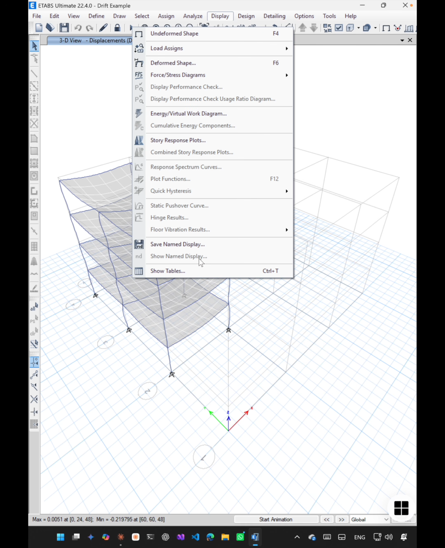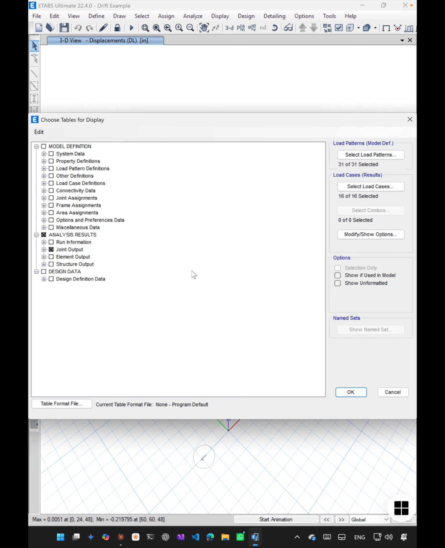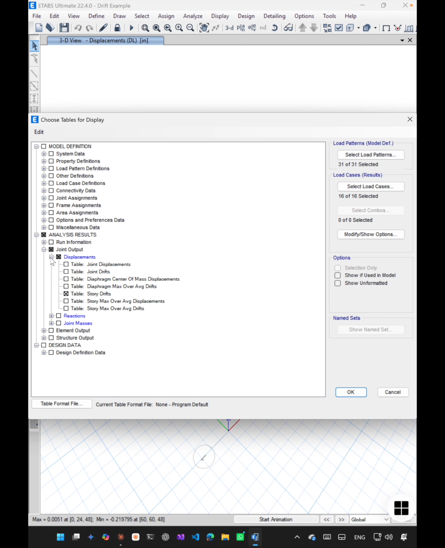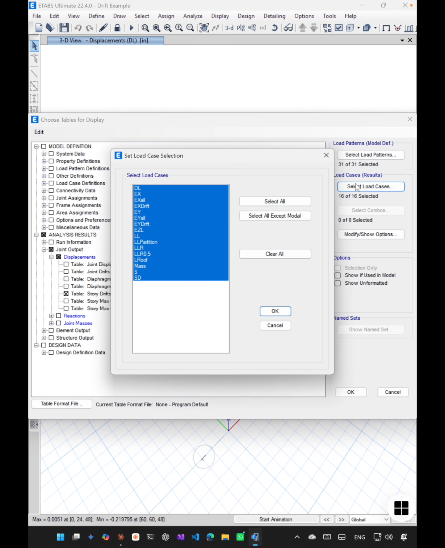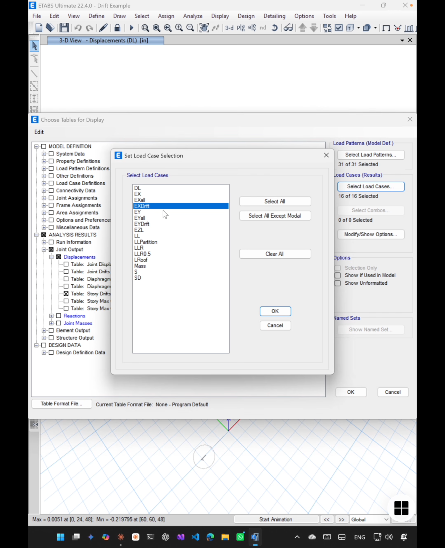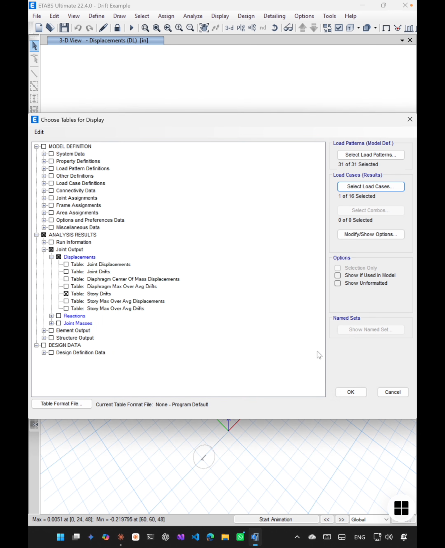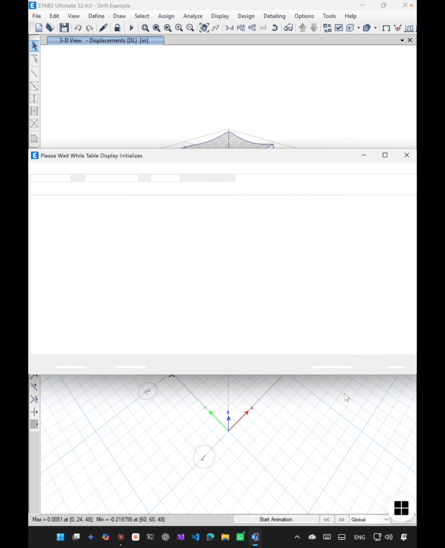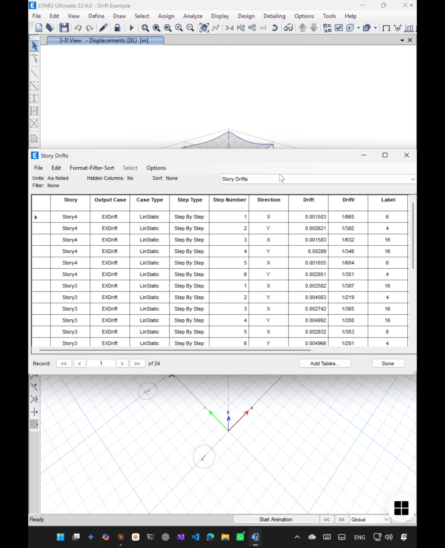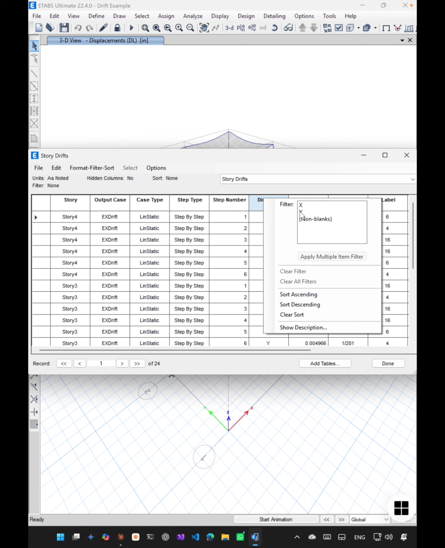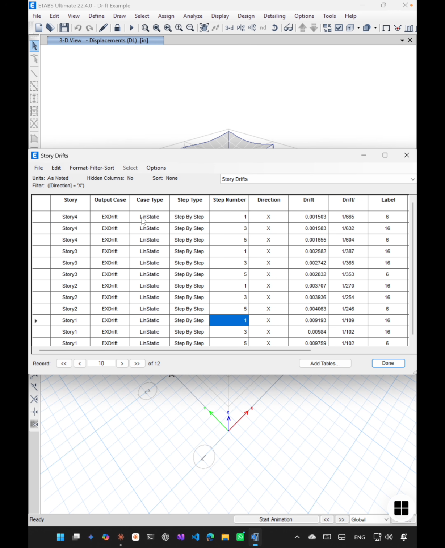Now I go to the display menu and select show tables. I already selected the story drift table. I want to show the result only for the EX drift load case, so I select it in the load case panel and click OK. Let's look at the result for the X direction only. I select X and export this table to Excel.